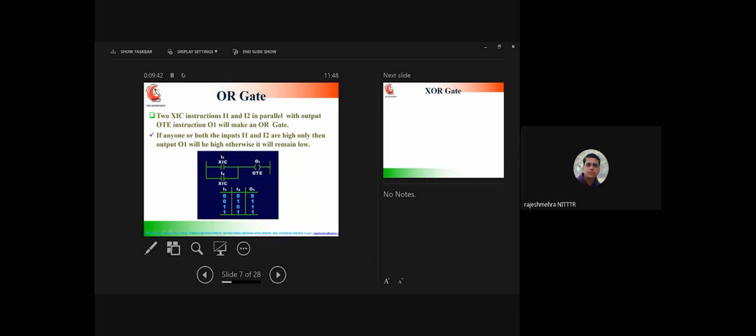Initially, your I1 is 0, I2 is 0. Means this is 0, this is 0. It means the circuit is not complete from here, and the circuit is also not complete from these. There are two paths. This is the first path, and this is the second path. When both are 0, the circuit is not complete from both the paths. It is open from both paths. So that is why your output is 0.